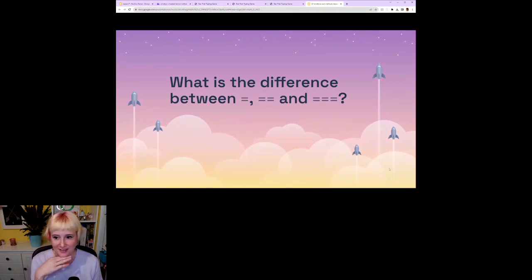Can you remember what the difference between = and == and === are? = is assignment, exactly, beautiful. So the assignment operator is going to assign to its left operand based on the value of its right operand. And == and ===, can you remember the name of them both? Yes, equality operator, nice, exactly.